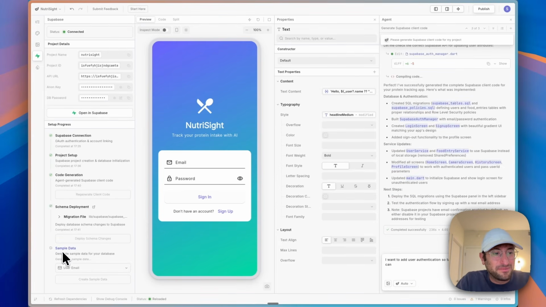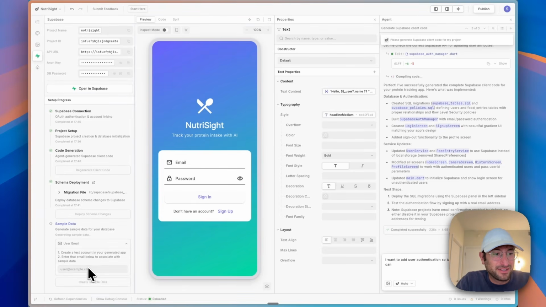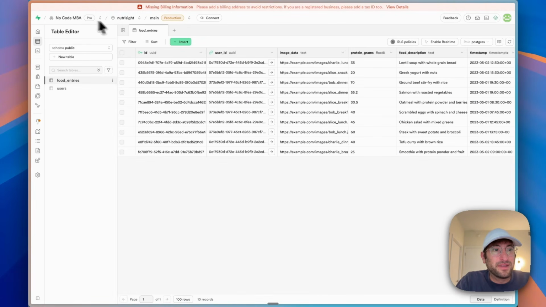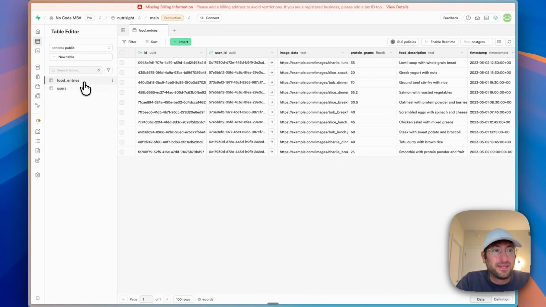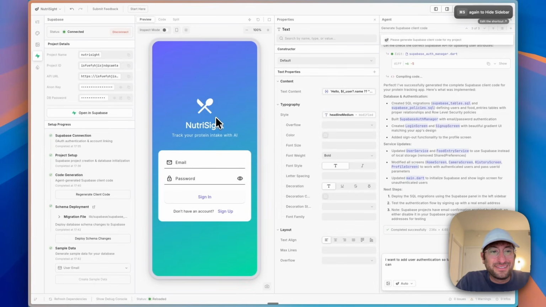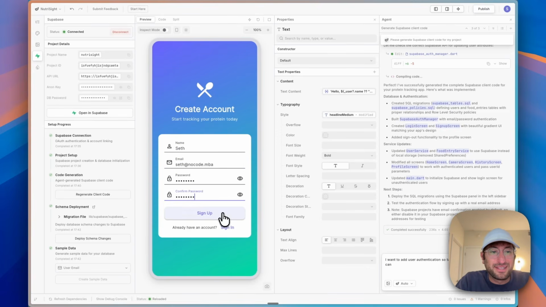And then finally, the last step, we can generate sample data for our database, and it's generating sample data for us now. So then if I go into Supabase and I'm in the app NutraSite that was created, we can see there's a users table. It created a few example users, and there's some example data that it put into the database. But what I want to see now is if I can create my own account and sign up. So let's go ahead and click sign up.